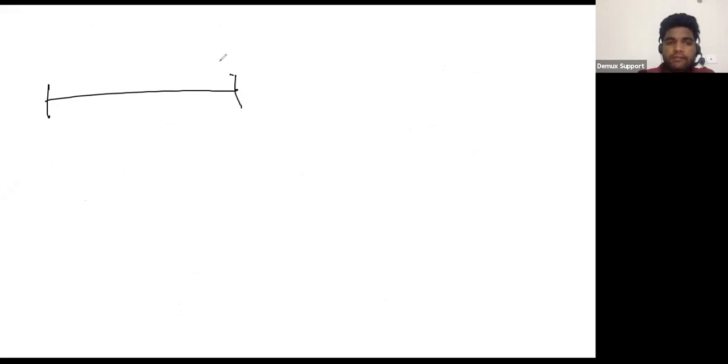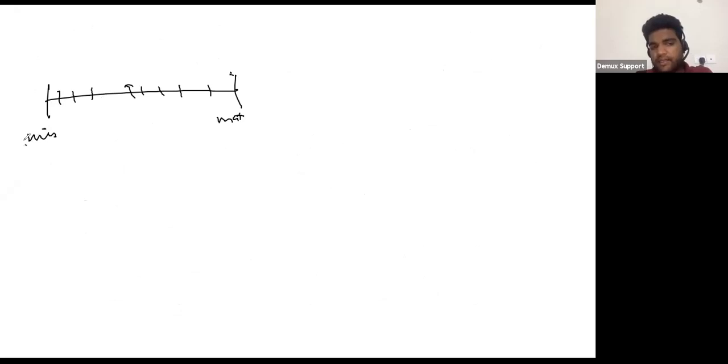let's say on a number line, my input is from here to here, min to max. And there are some numbers here, there. So what I do is I evenly divide my number line, which is basically the range. What is the range? Range is from min to max, right? Min is the minimum number in the array. Max is the maximum number in the array.